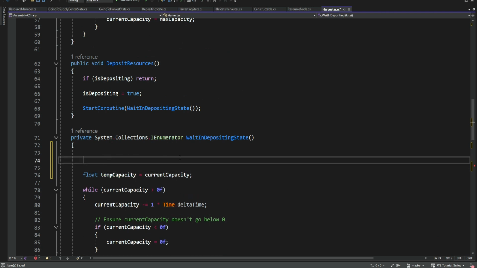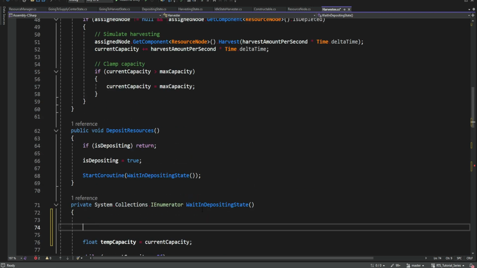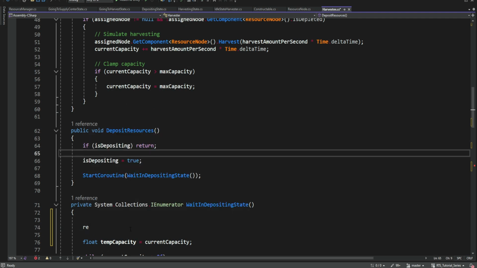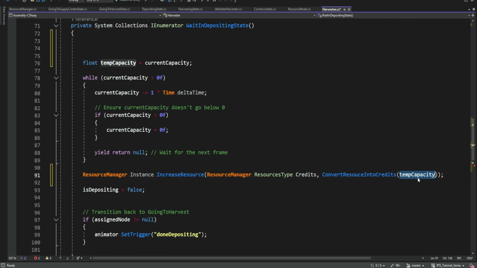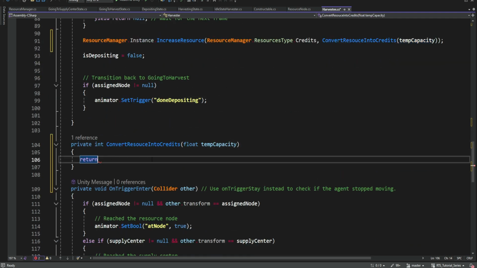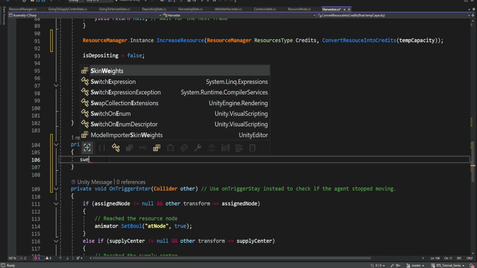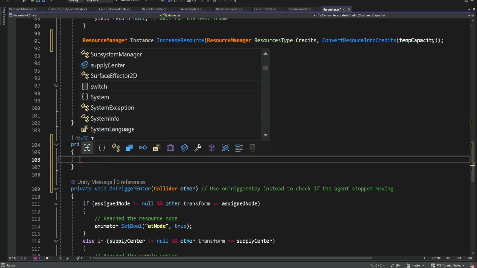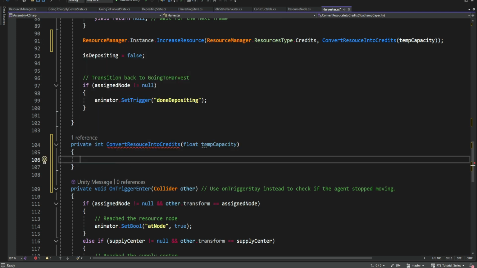We can say, maybe we can pass inside a resource type, oil, and then we pass the resource type into this method, and we can check the resource type, do some kind of switch. If the resource type is oil, then convert it to this amount of credits. If it's something else, but for now, let's keep it simple. Return temp capacity, for example, it was 10 multiplied by 5.